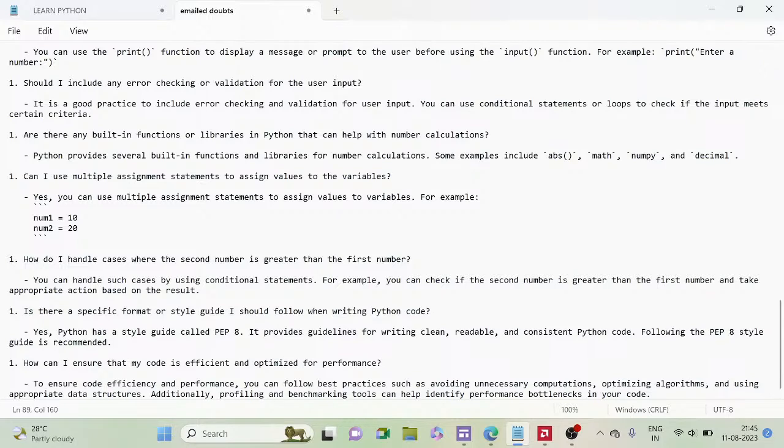How can I ensure that my code is efficient and optimized for performance? You can follow best practices such as avoiding unnecessary computations, optimizing algorithms, and using appropriate data structures. Additionally, profiling and benchmarking tools can help identify performance bottlenecks in your code.